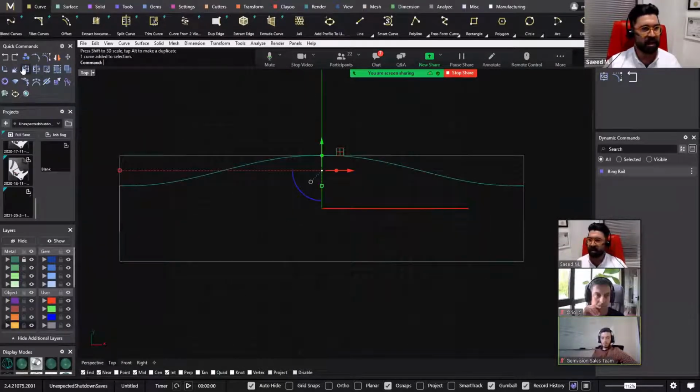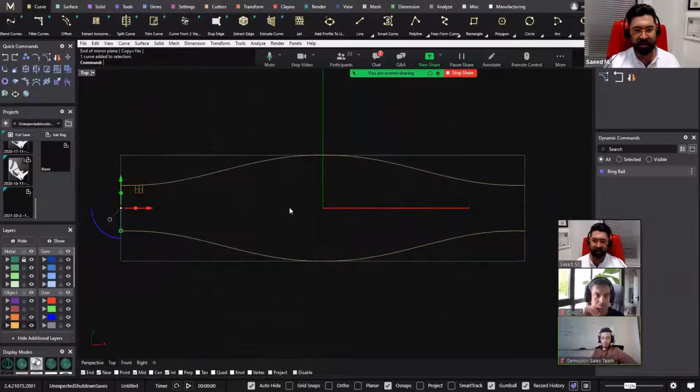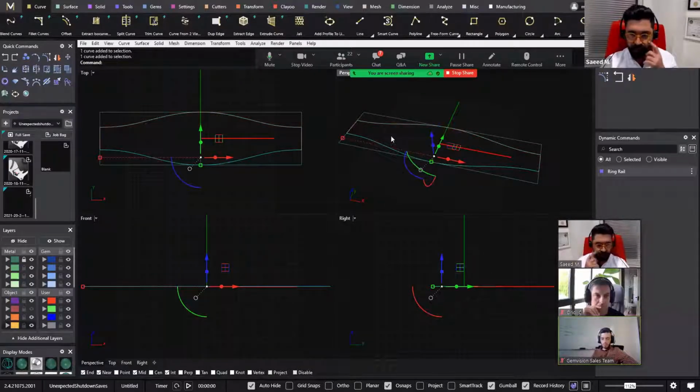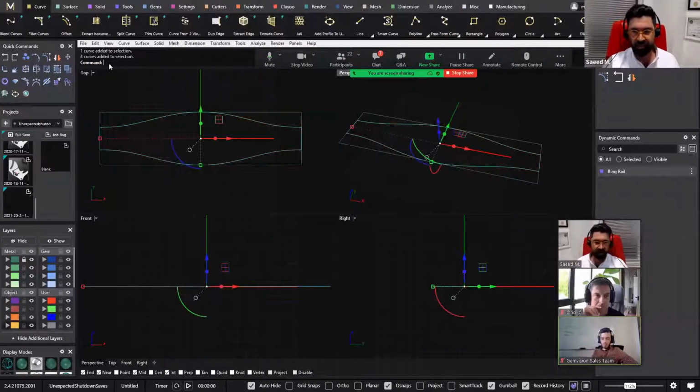And then I'm going to mirror this curve from F4 again to the bottom side. And also this one as well, from left side to right side. I'm going to select all of them and then join them using the join command. And now I have a closed curve here.